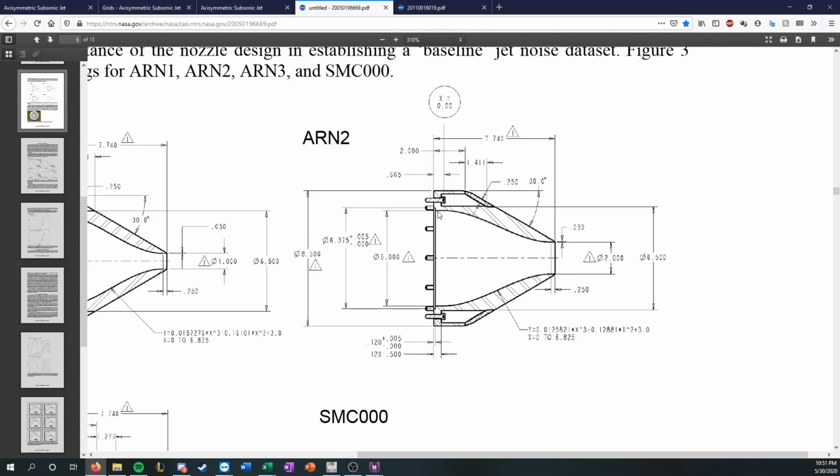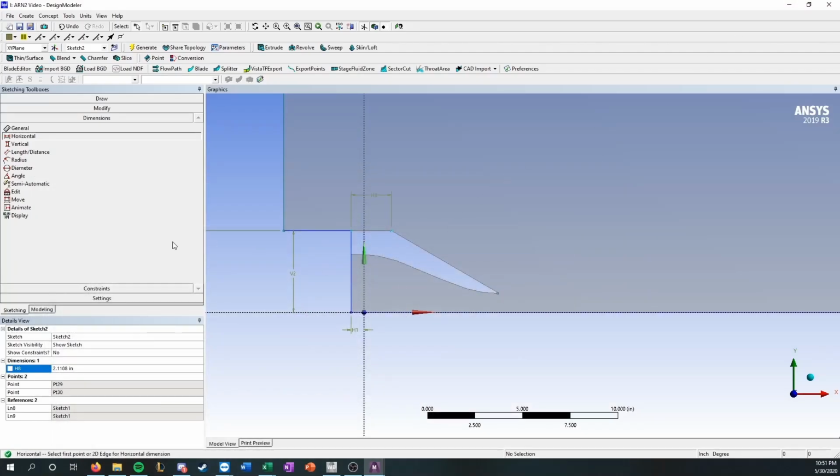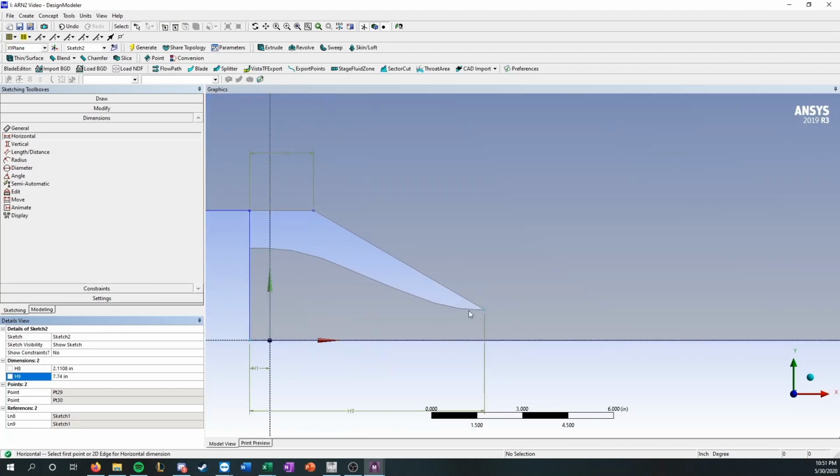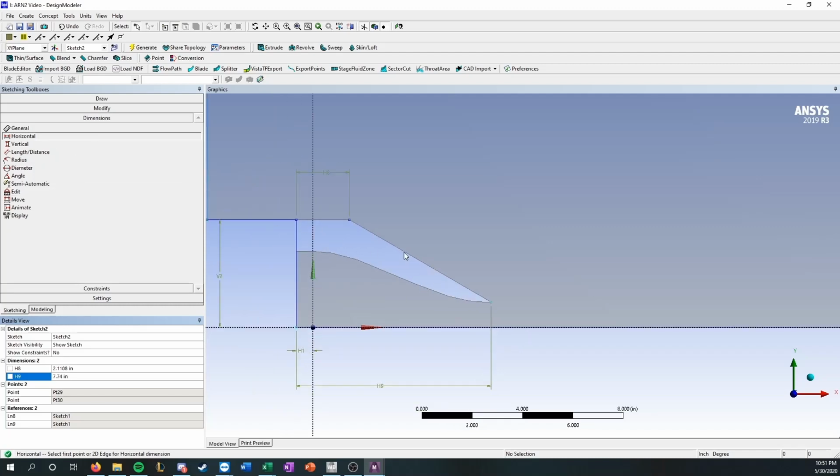So the distance is 0.665, I'm breaking out a calculator on my phone right now, plus 6.825 plus 0.25. So that gives me 7.74. So I know my horizontal distance to here, 7.74. And this is actually quite important because if it's not exactly on that point, you're going to have edges that will not mesh properly.